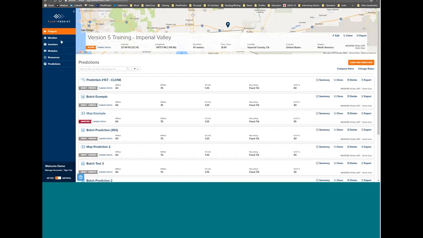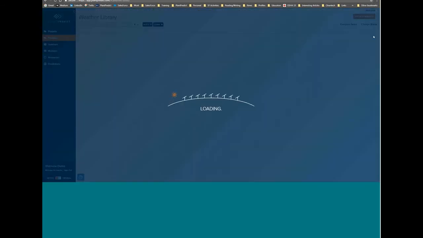Oh, I guess one last thing I'll show is the weather compare function. So if you have multiple weather files in the same region that you want to compare, PlantPredict does enable you to do that visually. So when you go into the weather view, you can see, looks like another question, sorry.